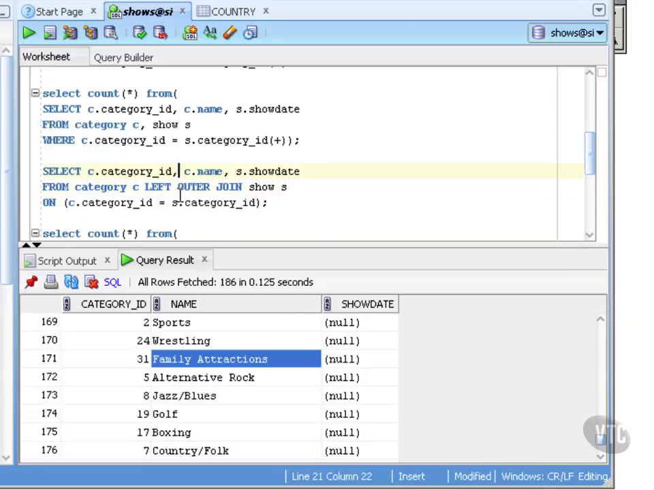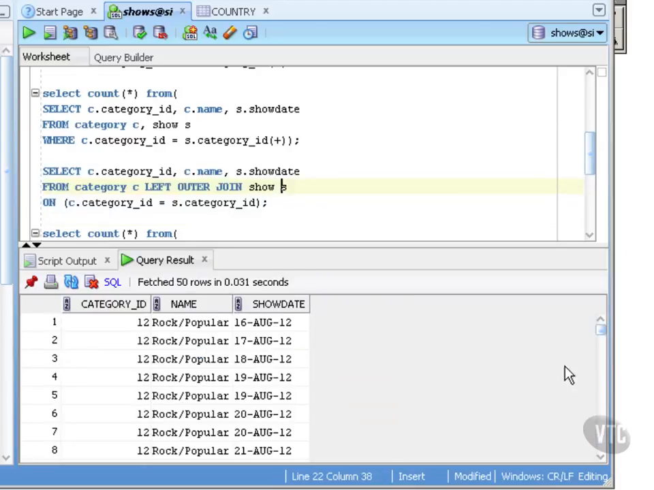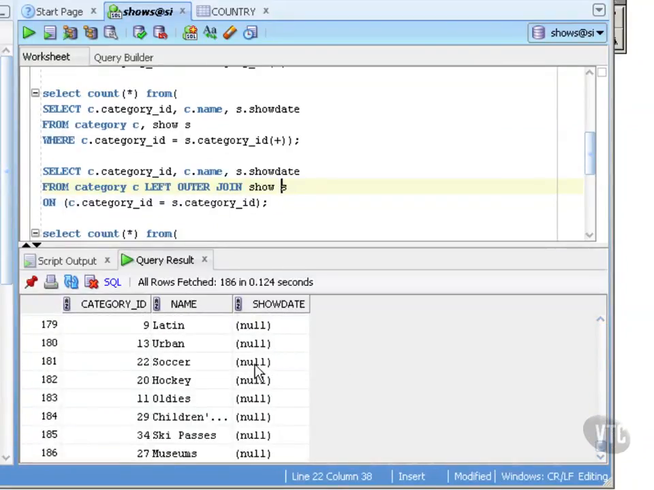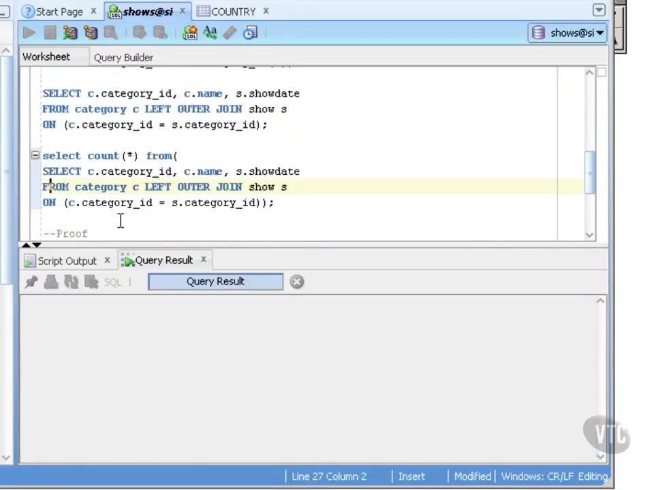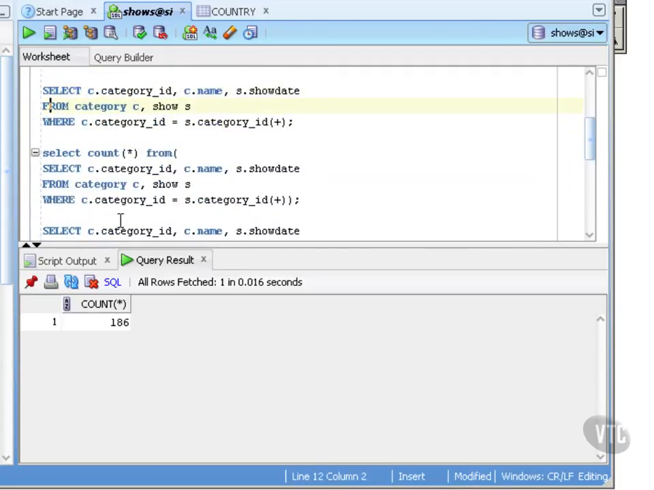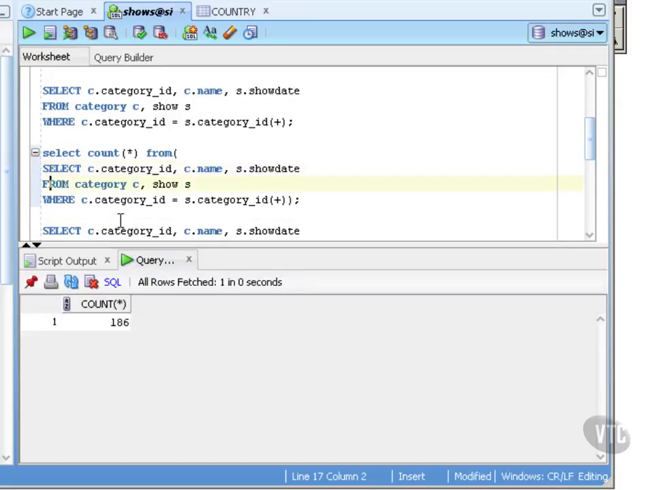Now let's use the ANSI form, left outer join, which means left outer join, take the outer information from the left and the deficient information from the right. Let's run this again. I should get exactly the same data. If I go down to the end, I should find a whole bunch of null show dates. And I can verify this again by counting the rows, and I get 186, which, if you remember from up here with the plus sign, we get 186 rows as well.